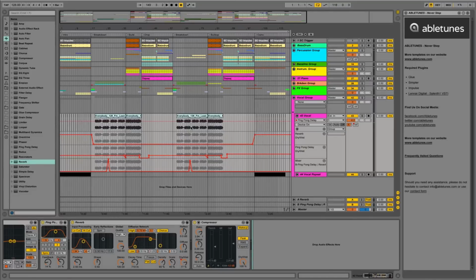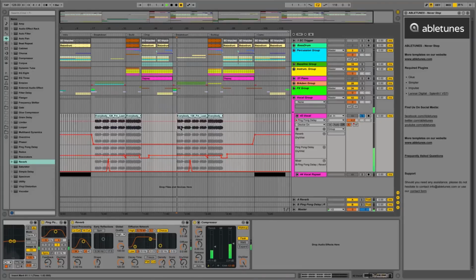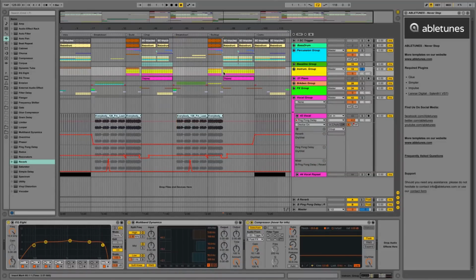So here we have a template queued out. We're going to be using this one because it does contain some nice vocals. We'll make a reverse reverb for it. We also have a nice drop. We'll put that on there too.